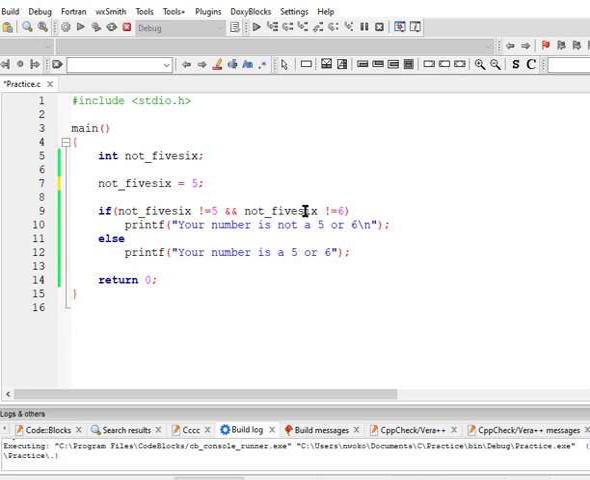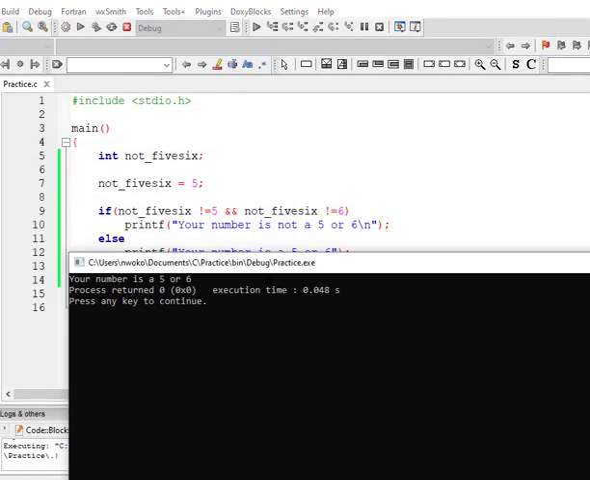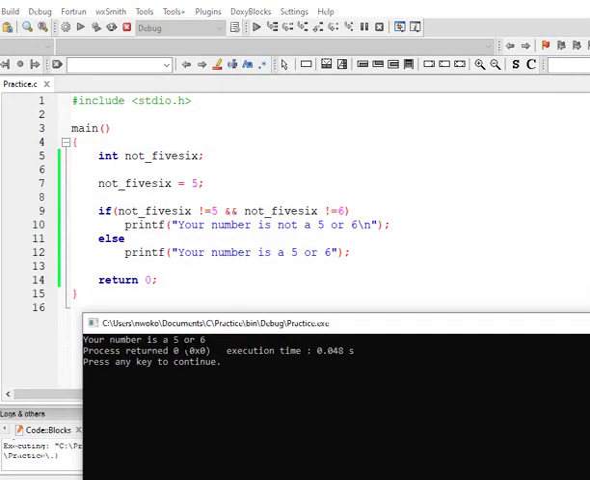Why this place will be true for me? But the total thing, it will still run as false, which means it will now go next to the else statement. So it will run your number is a 5 or 6. So let's build and run this and see it for ourselves. So you can see your number is a 5 or 6, which is true because the user puts in 5.